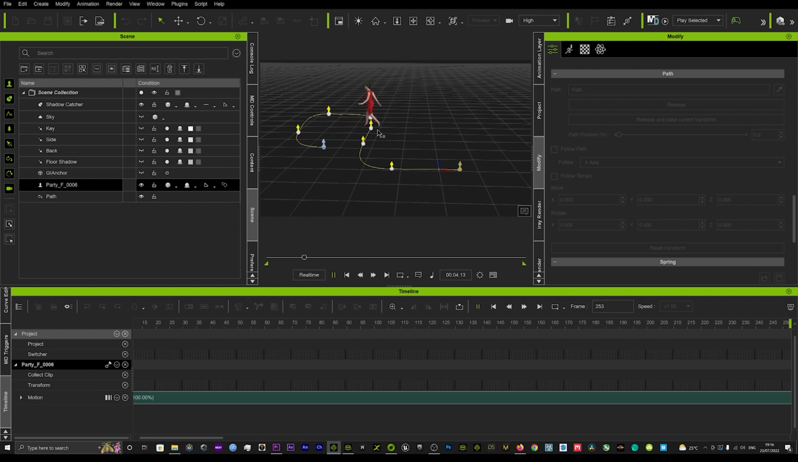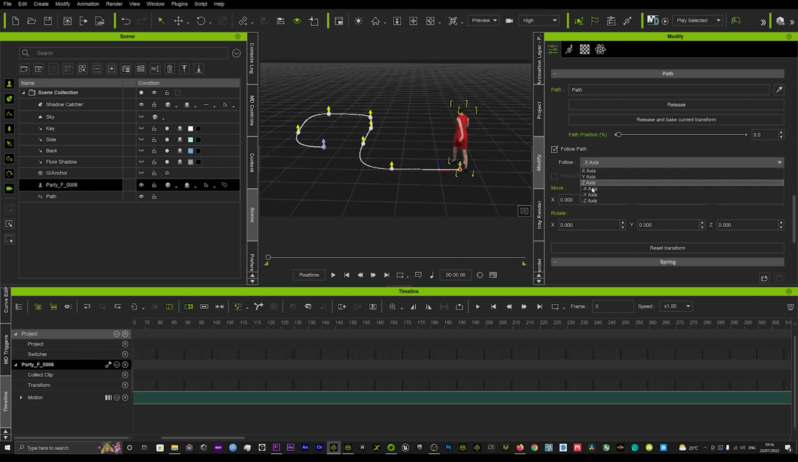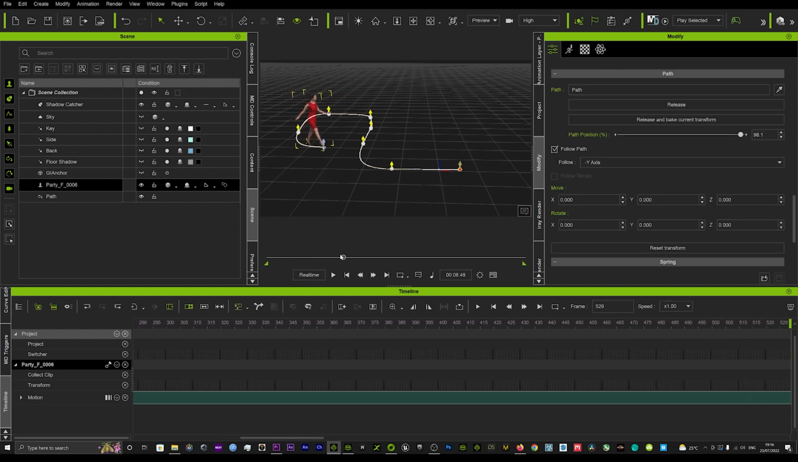Now you can see that she's not exactly following it, so the easy way to get her to follow the path is just to hit follow path here and just choose the correct axis. So you want the minus y axis. You can choose it on many different axes depending on the direction. In our case it's the y axis, and if we hit play now, you'll see she'll accurately follow that path and turn with it, etc. But there is a bit of foot sliding, as you can see, quite a lot of foot sliding actually.